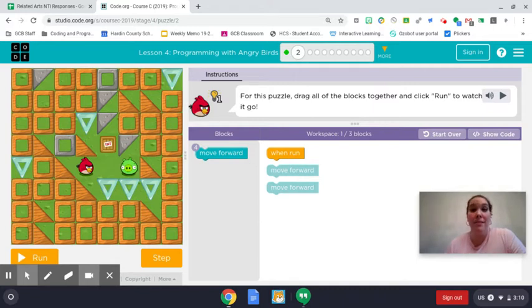Many of them are in game form. So for instance, on this one, we are playing Angry Birds. We're trying to get the Angry Bird to squash the pig. And so you just follow through the directions. They do have to be clicked together.